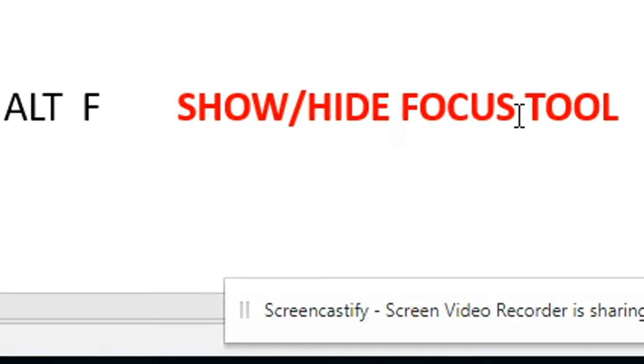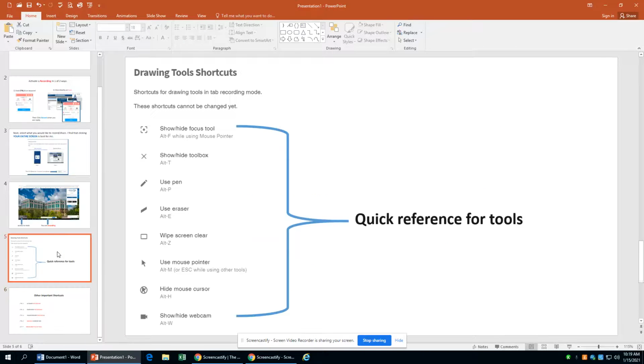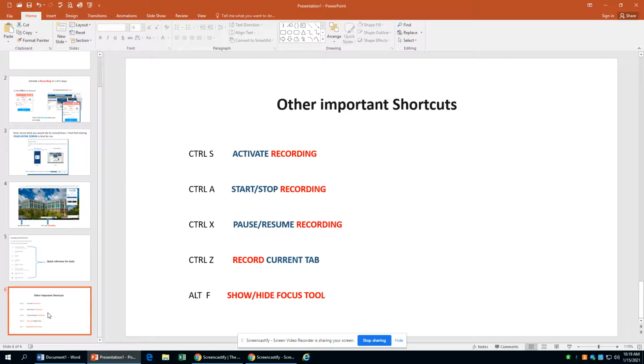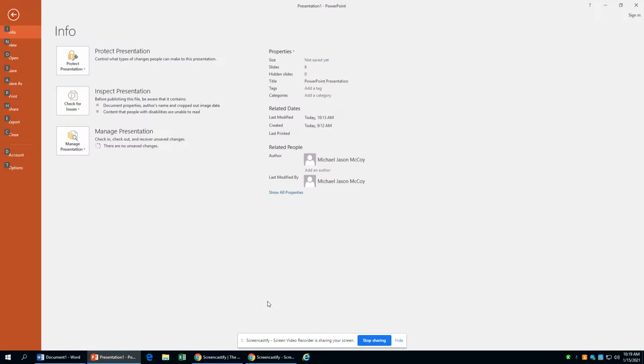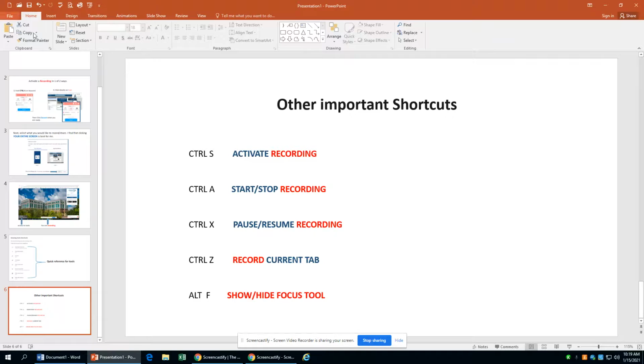And finally, one that I like to use a lot is the Show Hide Focus tool. So that tool I was telling you about back in the other slide, Show Hide Focus tool, Alt F, I can toggle that tool off and on by hitting Alt F. And that is a really cool tool because it gives you some nice emphasis when you're pointing to things on the screen.